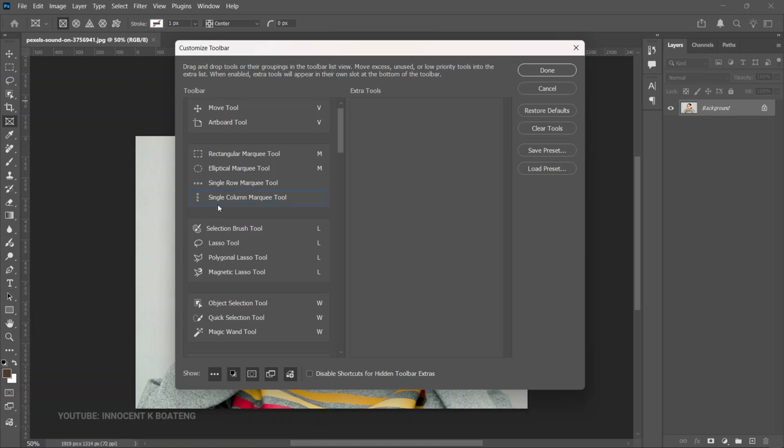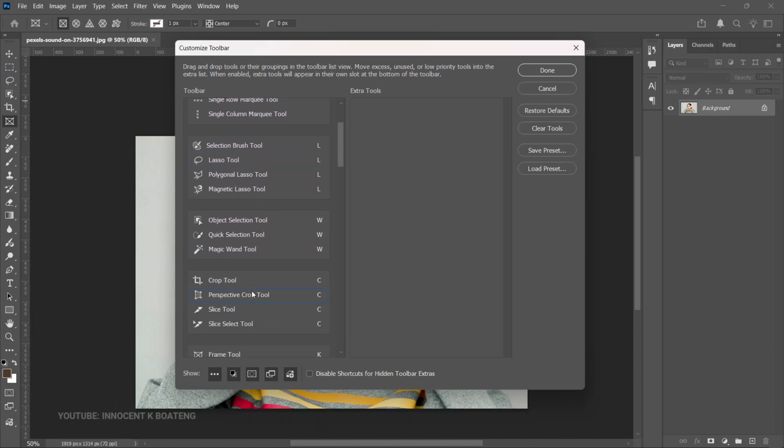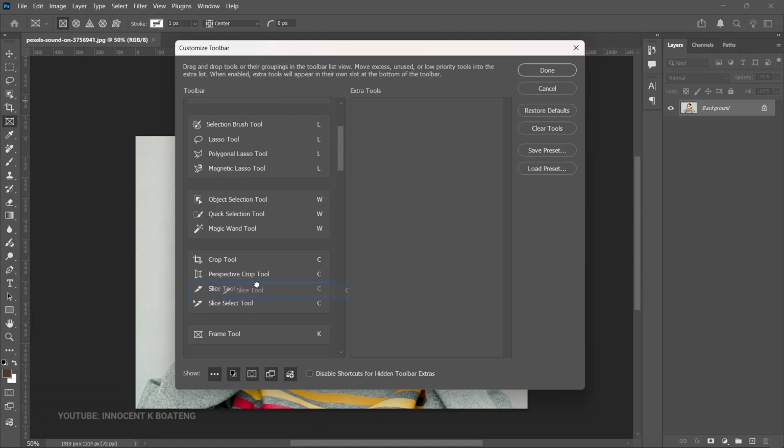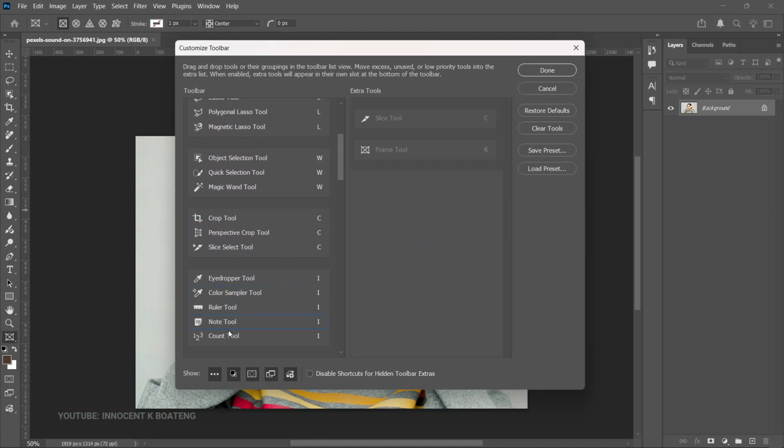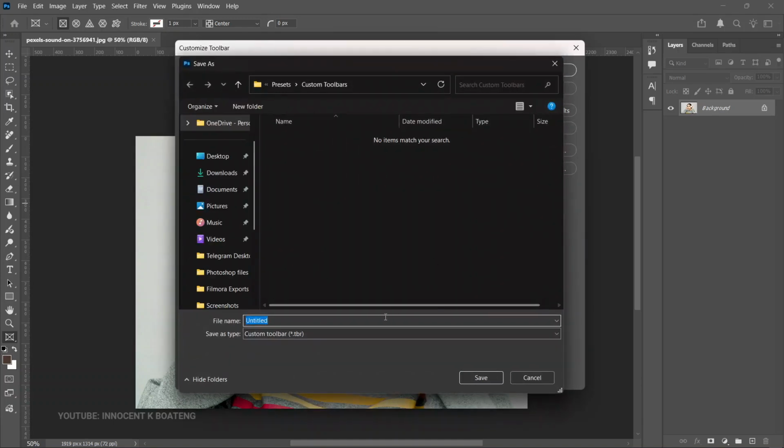Now the most crazy part is you can even save a preset. So you can see Save Preset right over here. Okay, so for instance, all the things that we took away, let's say the slice tool, the frame tool, all the things that we don't use and we took them out, you can just save this as a preset. And I believe by now you understand the whole concept of a preset. So you click on Save Preset over here and then you can save it. Name it Photoshop Toolbar, right? And then you click on save.